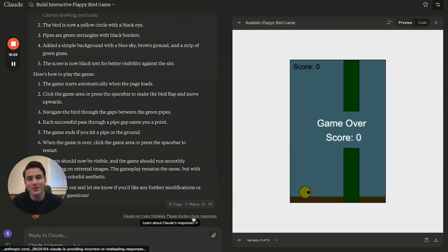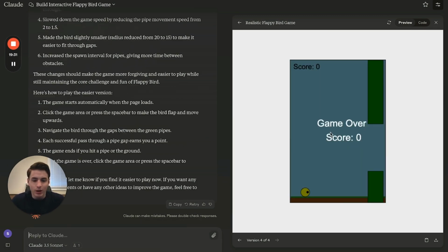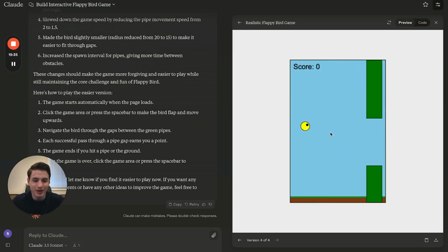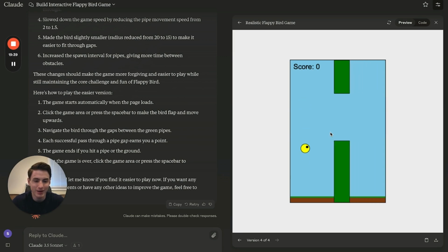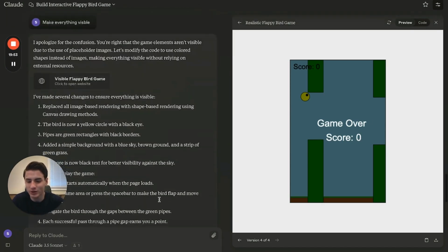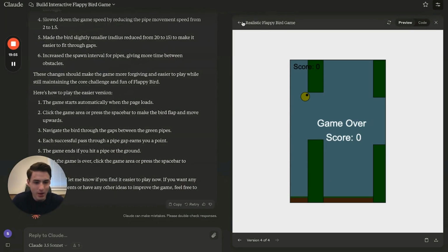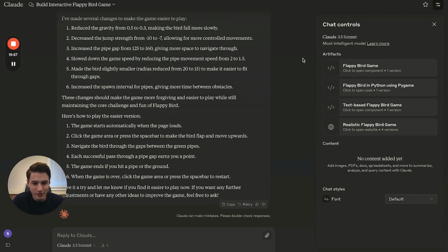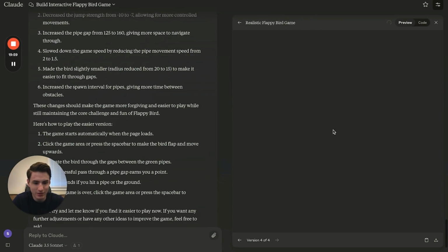Now we're just going to say, make the game easier to play. And without you even having to touch a single bit of code, it made the game a tiny bit easier to play. Although I suck at Flappy Bird, it did make it easier to play. So it did create the game. It did do all of this with a lot of back and forth, as you're able to see. It finally created the game. As you're able to see here, these are the different versions, and this is the one that runs.